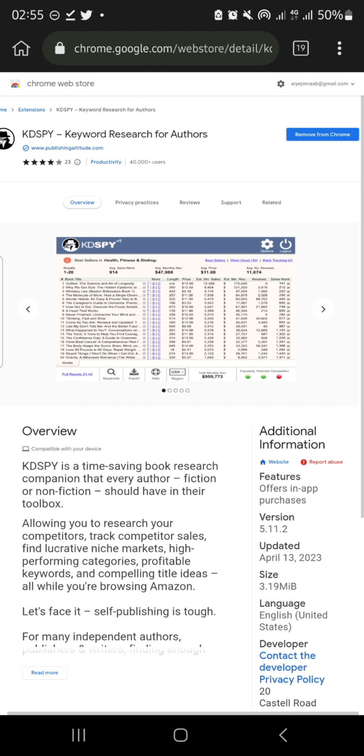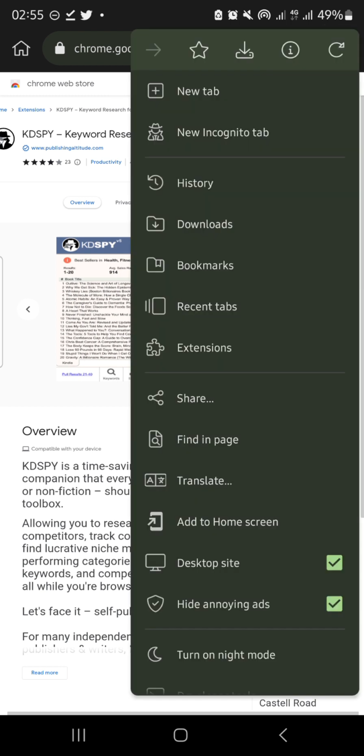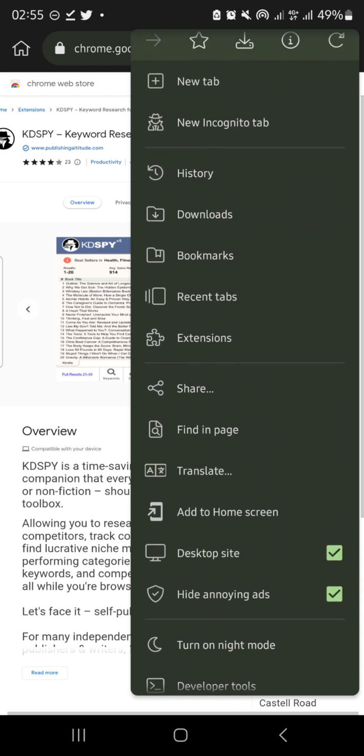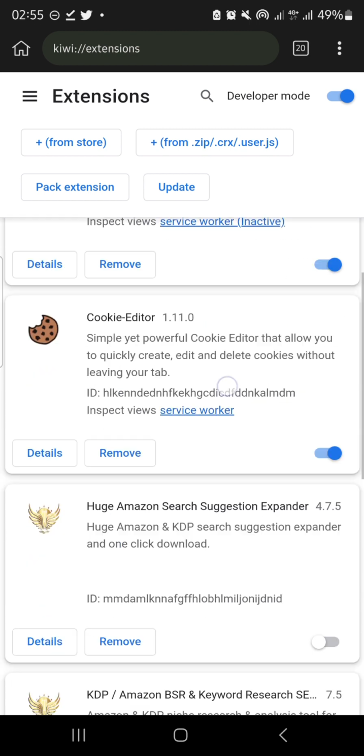And to check your extensions, just click on the three dots up here and scroll down. You're going to see all the extensions available on your Kiwi browser, those you have added. So here you can see I have a few extensions, and the last one is KD Spy. Now before you click on the tool, come to extensions up here. Click on extensions and then go to KD Spy.